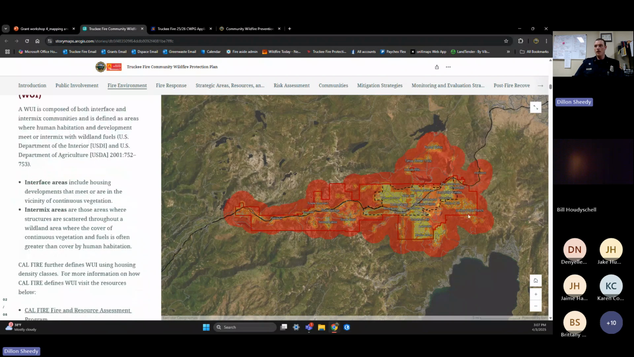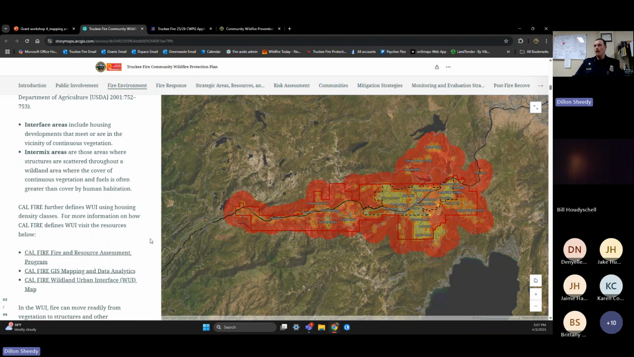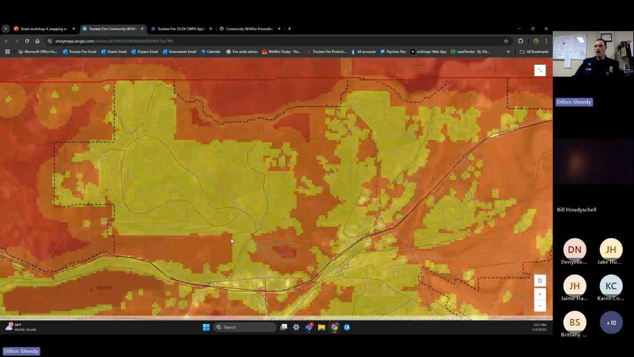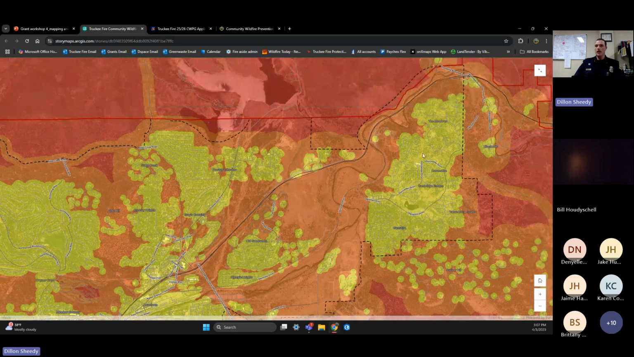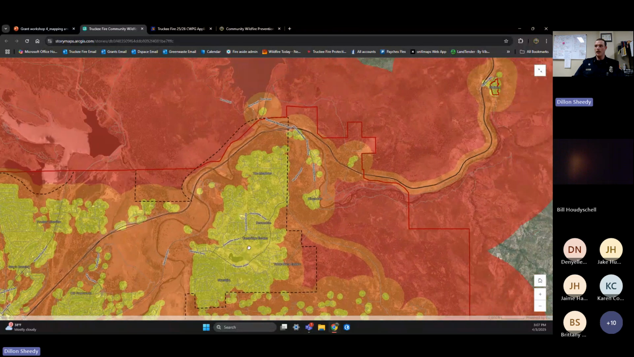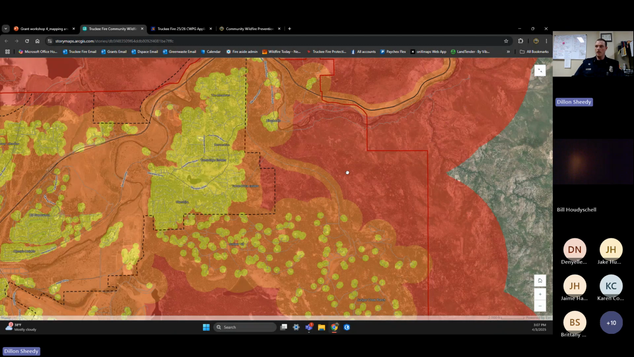So as you scroll through this story map, as we call them, there's a lot of information in here. We have a WUI map, and we define the wildland urban interface more as an intermix area. And so when you're describing your project, where are you in this WUI interface or intermix, right? Are you in the yellow zone, which we're calling an intermix? Or is your project in an orange area, which we're calling a defense zone?